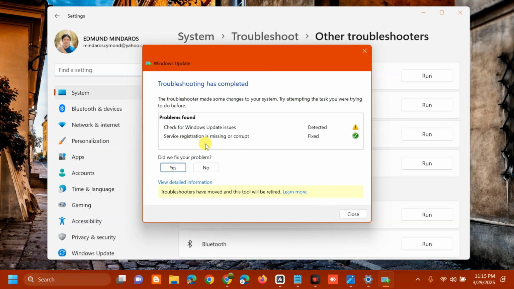The troubleshooting has completed and the result is complete. Problems found: we have Windows Update issues. In the other one, service registration is missing or corrupt, and this is already fixed. If this problem is not yet fixed, you need to click Yes, but if not, click No. You can also view the detailed information about this issue. Once done here at the Windows troubleshooter, we need to close it.